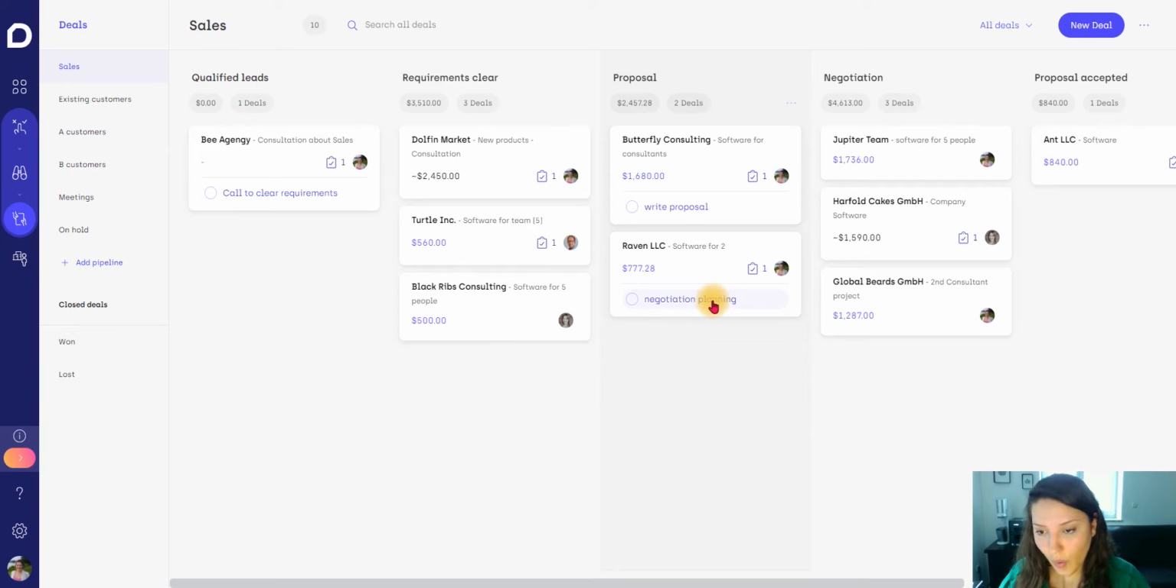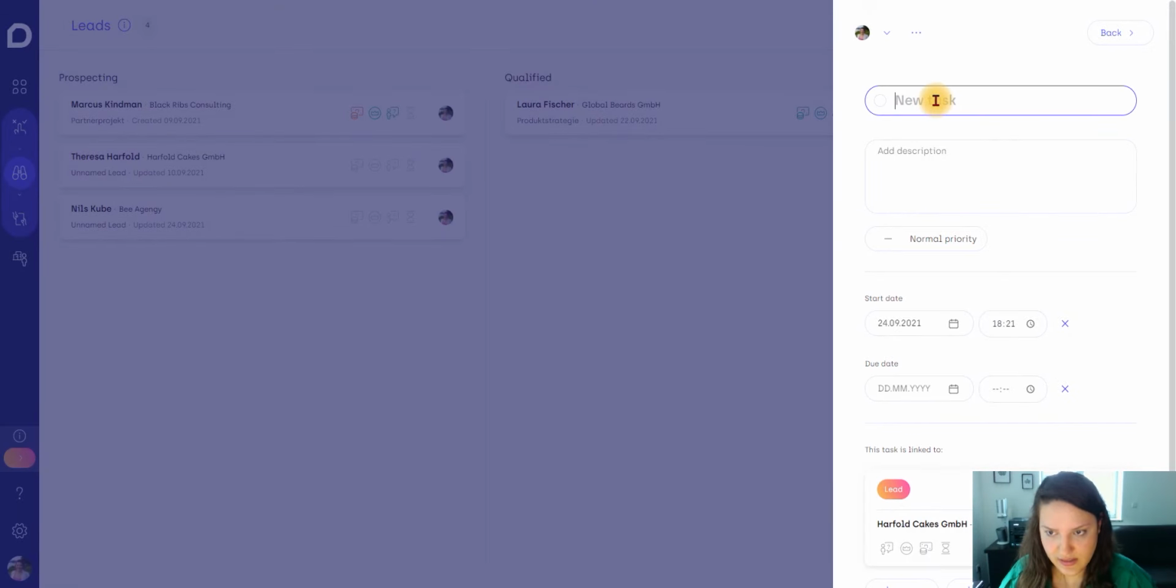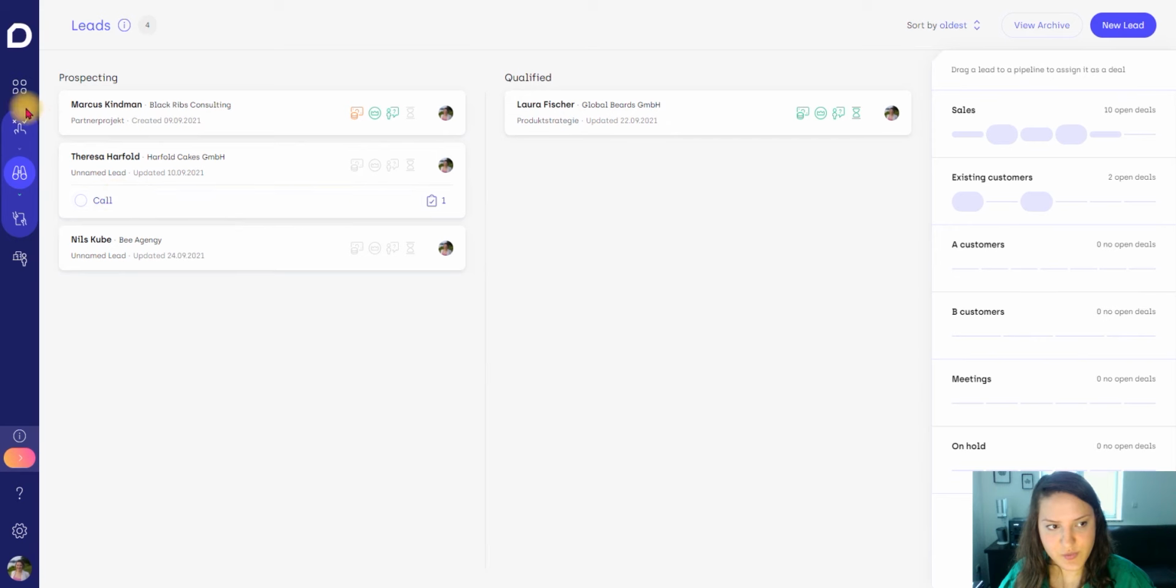And if they are your own tasks, then you will even see what the task is. If it's a task from a colleague, then you just see the icon here, so that not all the tasks are shown and you're not overwhelmed, but can just see your own tasks. And in the leads as well, we have tasks here. Also, if you add a task call, then it will be shown here as well.